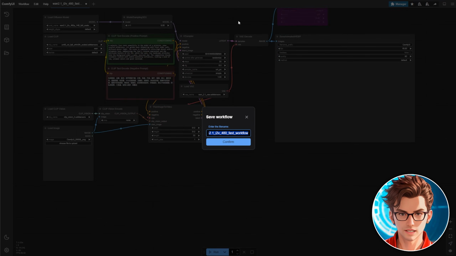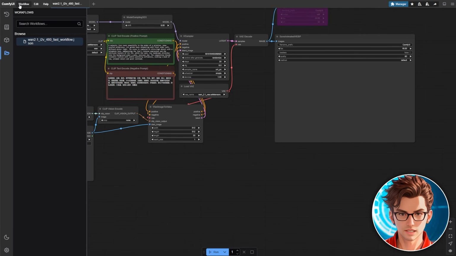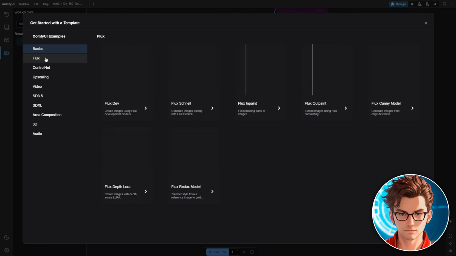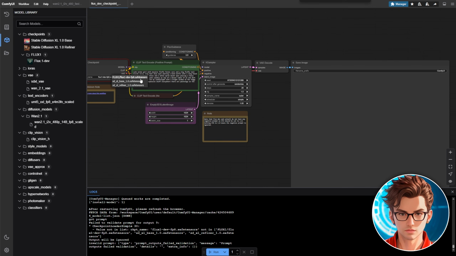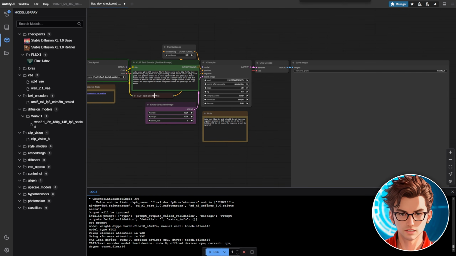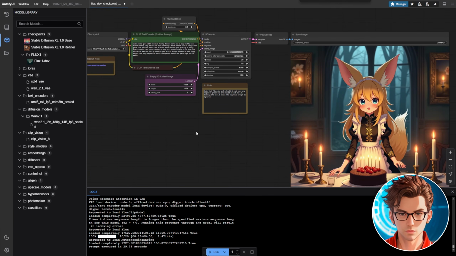Now let's test the text-to-image generator. Go to Workflows, click Browse Templates, select Flux, and choose FluxDev. If the system indicates a missing model, update the model name in the drop-down menu. Then, run the workflow and wait for it to complete. Once it finishes, you'll see it worked successfully.